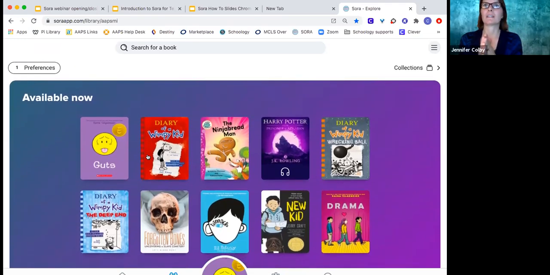We did get the question, can you donate money? So yes, of course, we would love you to donate money. But we'd ask that you donate to the PTSO at your school. And then you can say that you would like that money to be donated to Sora from the PTSO. That's probably the best way to do that.